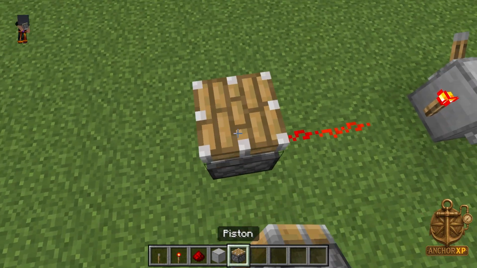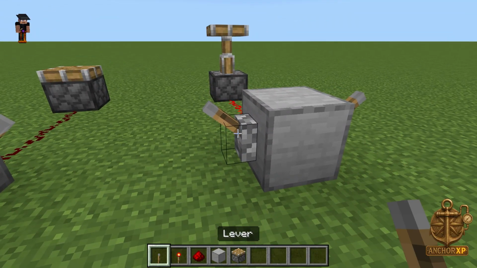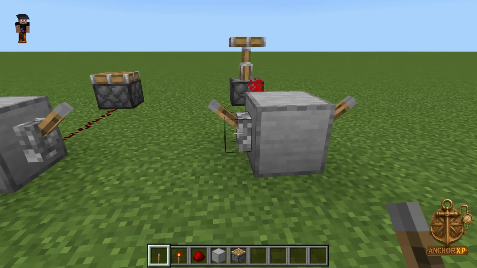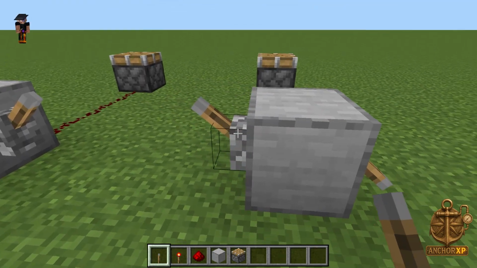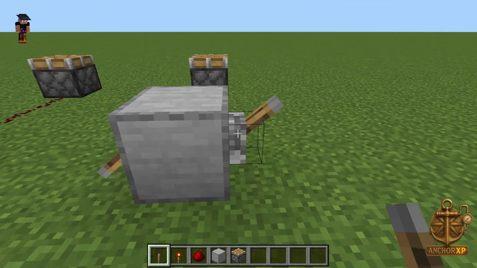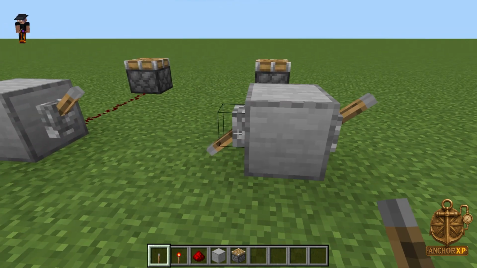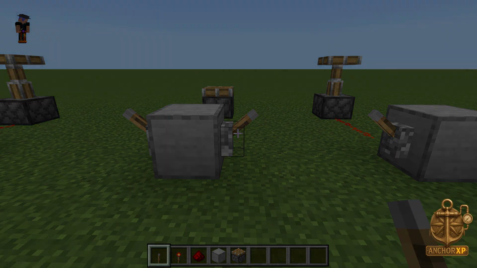And so at its most basic, no matter what, when the levers are up, the piston is up. When both of them are down, it's down. If either one of them are down, so it's a NOT OR gate. So it's the same principle as this one, just the opposite.